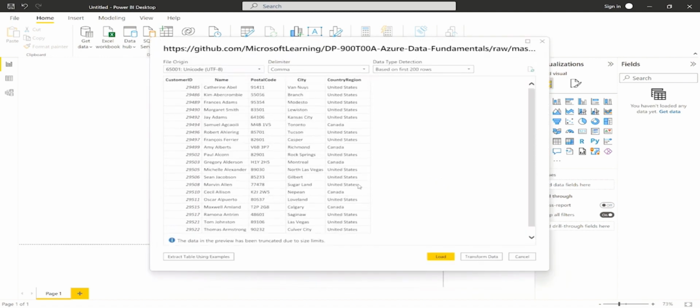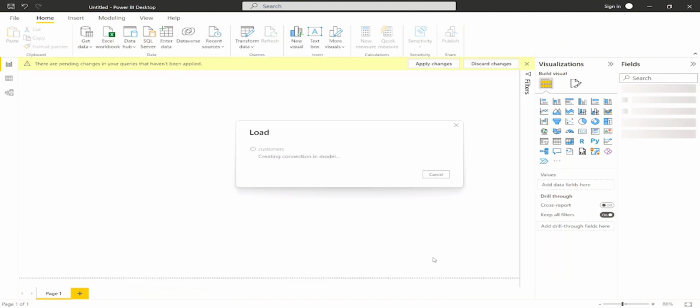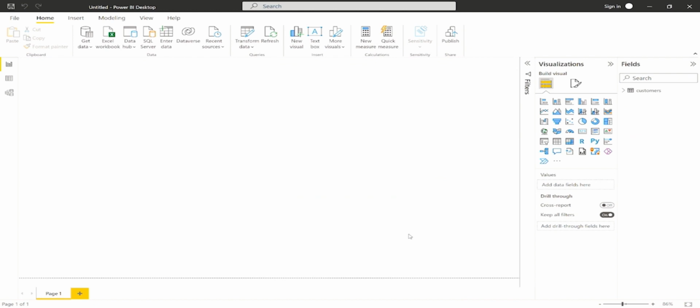This is the data that we are importing. Just simply click on load. And once the data is loaded, on the right in the field section, you will see the customer data, right?